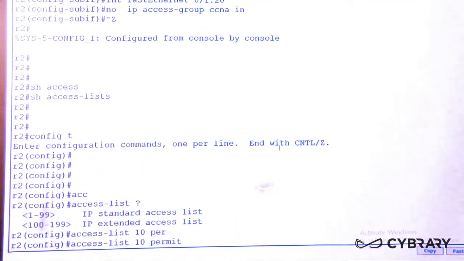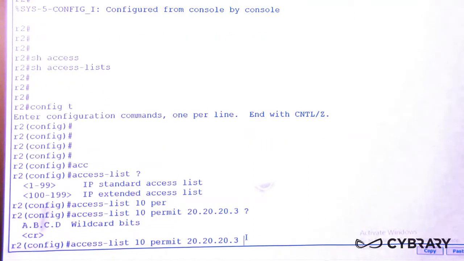So I'm going to say permit 20.20.20.3, and since this is just one address, I'm going to use a wildcard. Next, it's going to ask me for a wildcard. I'm going to use a wildcard of all zeros.